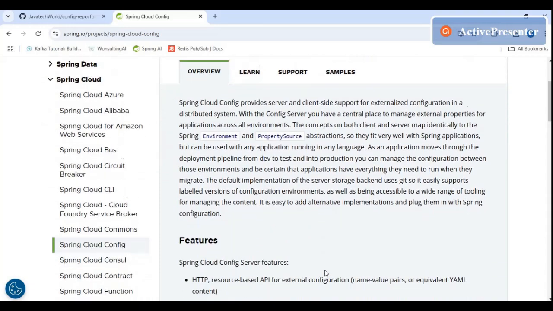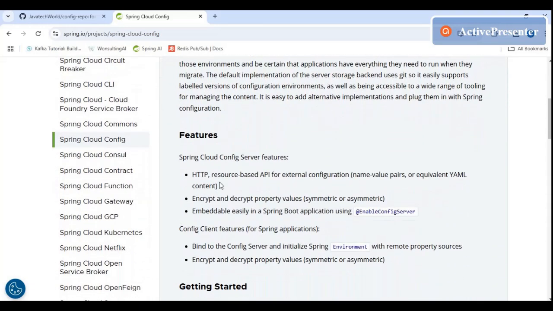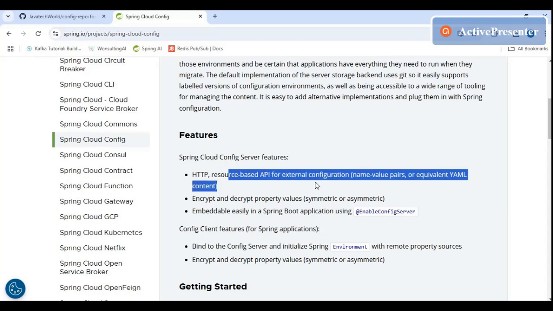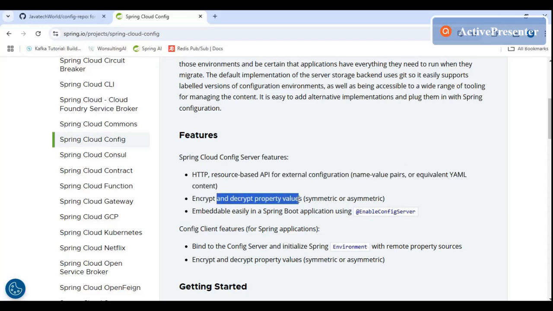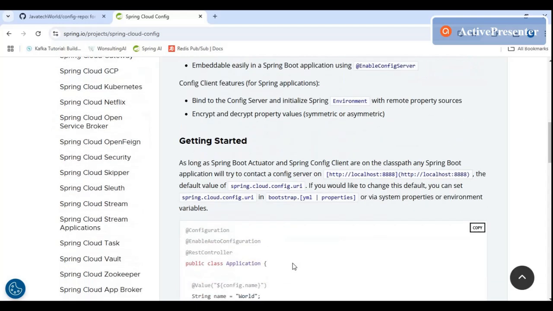Now this was the theory part. So if you go by the features, Spring Cloud config server features. So what are the features of config server, right? It is HTTP resource-based API for external configuration, name-value pair and equivalent YAML content, encrypt and decrypt property values, embeddable easily in Spring Boot application, right? Just that you have to put this annotation on your main class and your config server is ready. Config server features for Spring application: bind the Spring config and initialize Spring environment with remote property sources, encrypt decrypt property values. So this was the theory part.